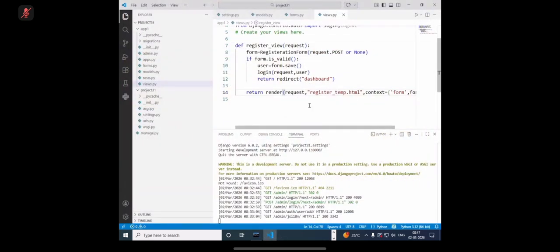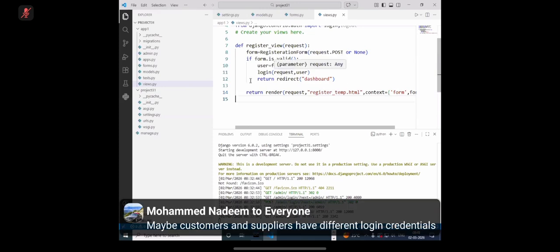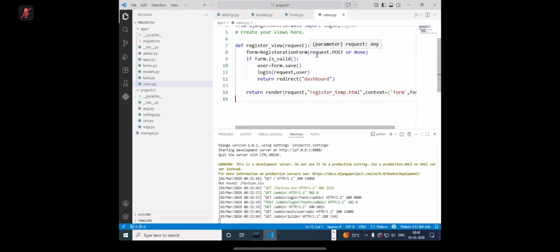Now this is the template, and this template is registration template dot html. So the template I'm using is registration template dot html, right? This is when you created this, different login credentials.